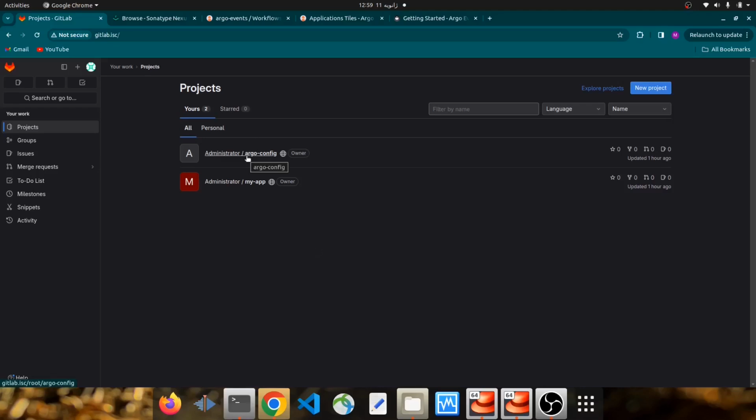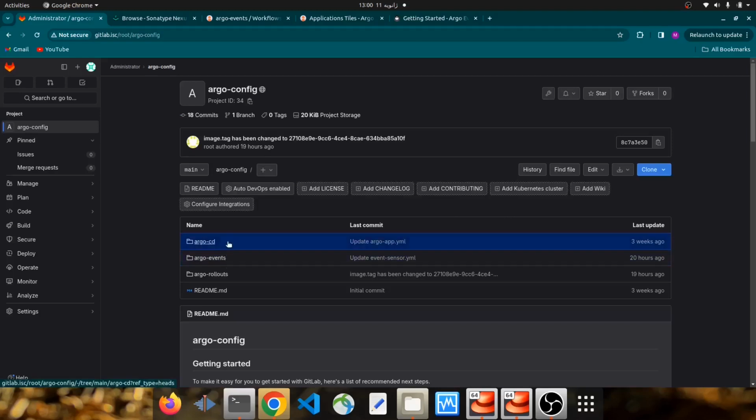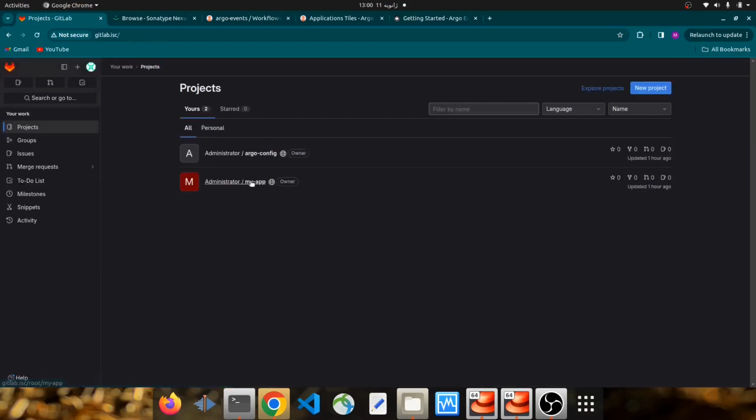And also, we have 2 different repositories here. The first repository is argo-config. If I click on it, you will see all the configurations of this scenario related to the Argo stack: the configuration of argo-cd, argo-events, argo-workflows, and also argo-rollouts. Very good. And the second repository is my-app.